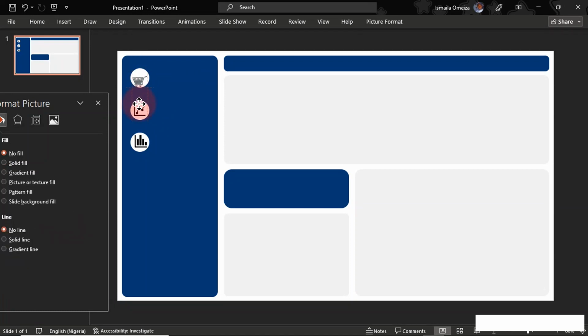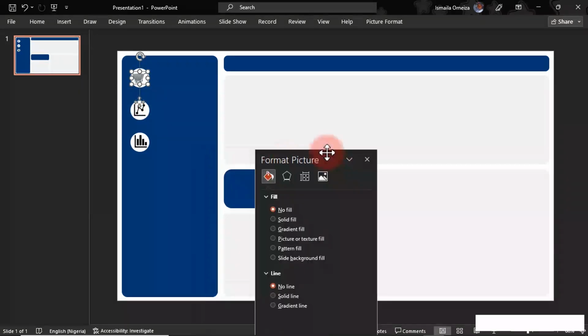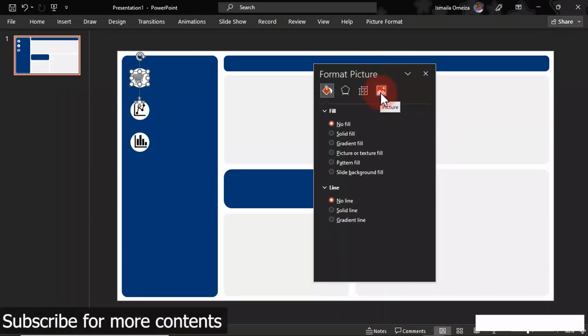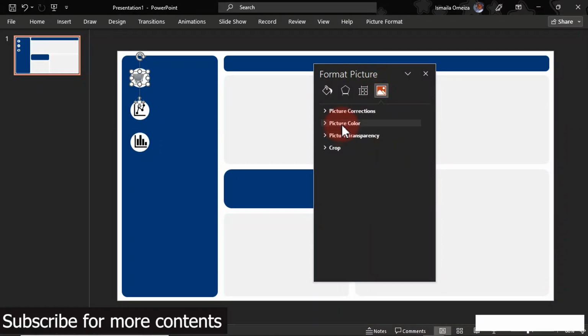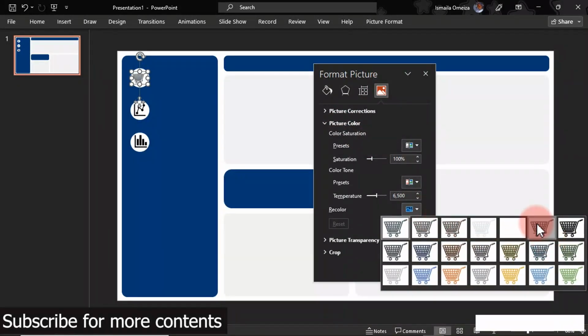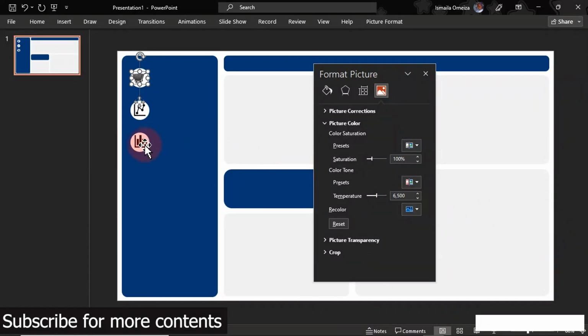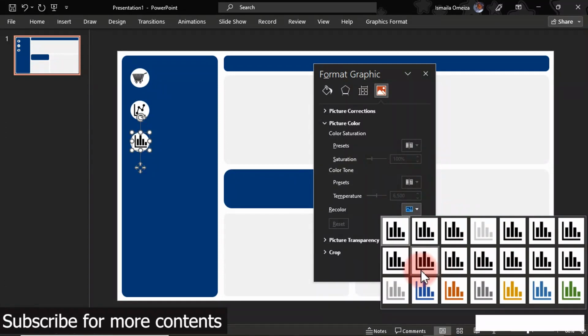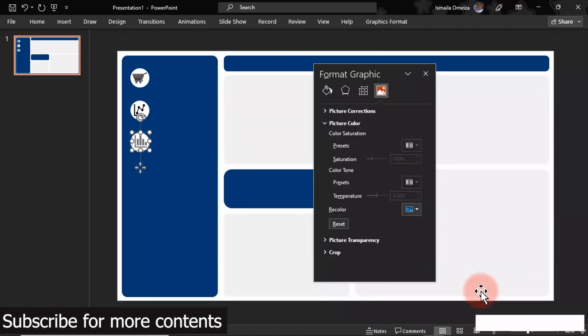If this color is not bright enough for you, remember you can always adjust it. All you have to do is come here under Picture, then click on Picture Color. So click right here and choose a brighter color. This is fine, and all of that. So I can decide to just look for something calmer than this one. Let's go with this. Okay.